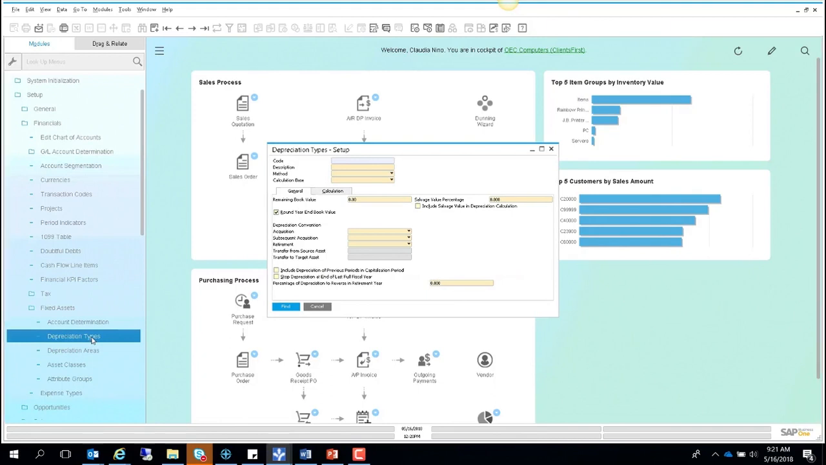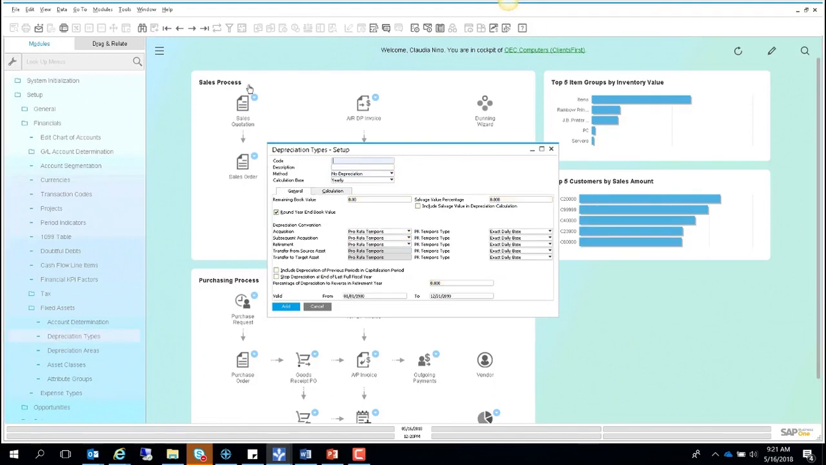Depreciation types allow us to set up a depreciation method, such as a straight line or declining method, as well as a few other ones. A calculation base, such as monthly or yearly. And we additionally can set up some defaults for standard remaining book value, salvage value percentages, and set up depreciation start date defaults for acquisitions, subsequent acquisitions, etc.